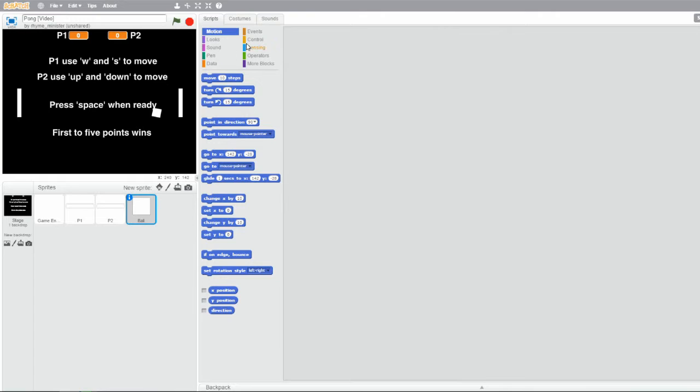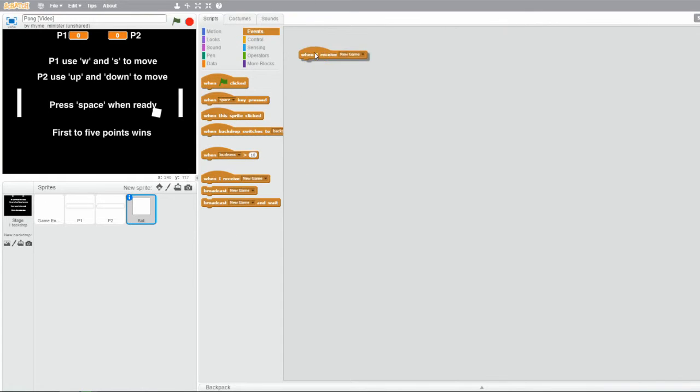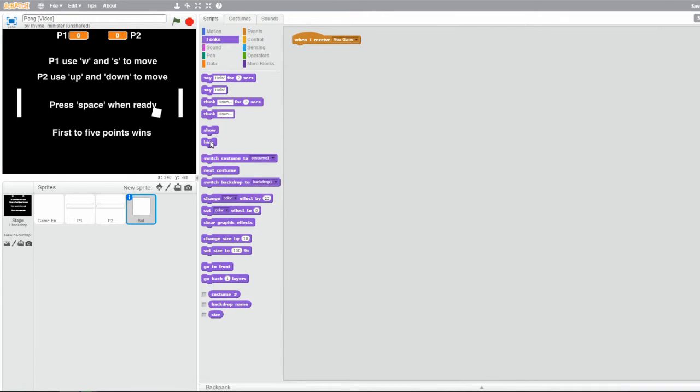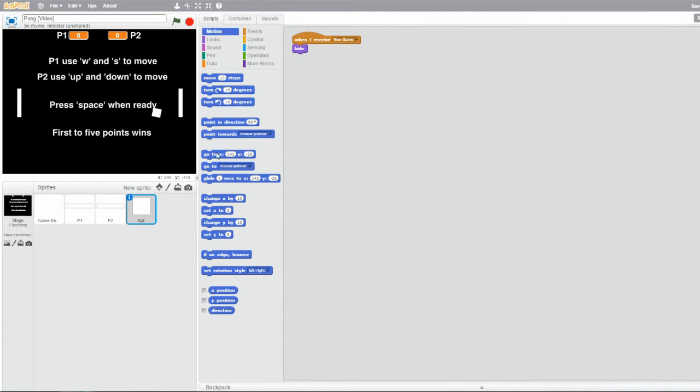So we're going to start off with our new game broadcast up here. When I receive new game, we don't want to see the ball right away. We're only going to have it appear when the game starts, so we're going to hide it. And again, we're going to set the rotation style to all around because we're going to be controlling the ball with its direction, the direction in which it's pointing. We're not just going to be changing its coordinates, we're going to be moving it around in a direction. So set rotation style to all around.